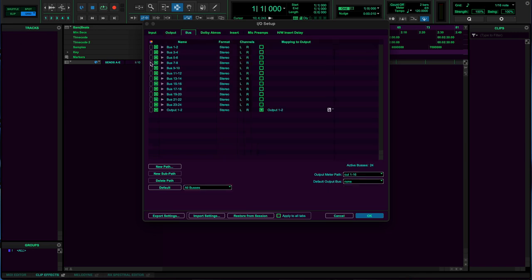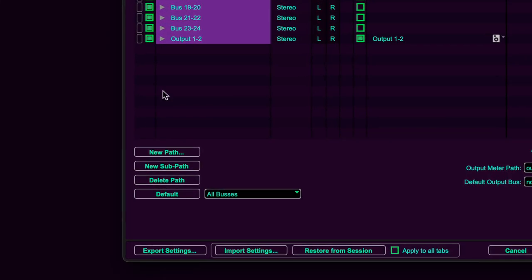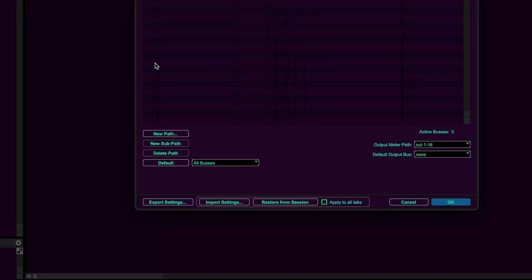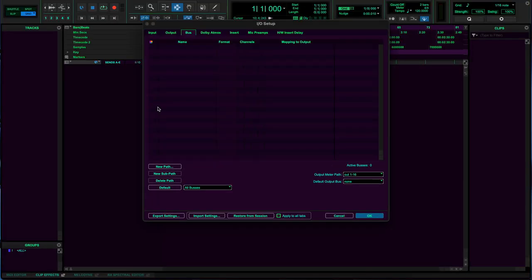In the Bus tab, they want you to select all buses, and they want you to actually go ahead and delete them. So we're actually going to choose the Delete Path option from all of these buses that we have, and we're basically starting our Bus tab from scratch. They want us to create the following buses for use in one operation.